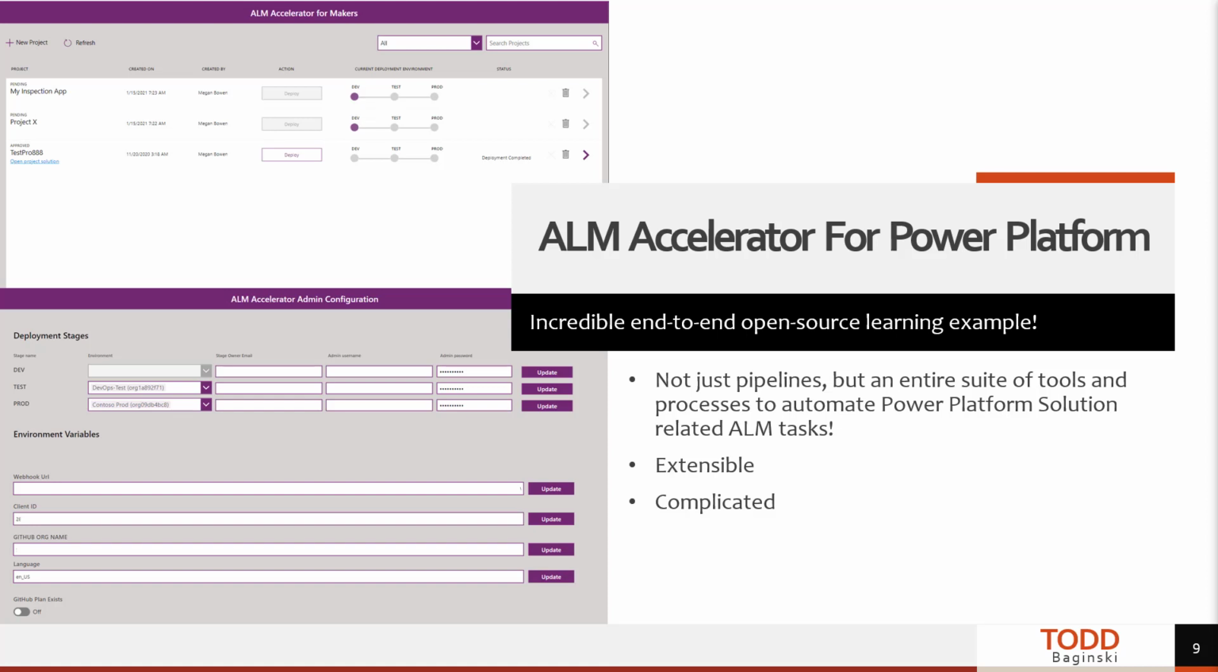Here you can see a couple examples of the different tools that are used to configure the ALM Accelerator. So they created actual Power Apps that are used to configure, administer, and use the ALM Accelerator. It's extremely extensible. It's very complicated. And the reason it's complicated is because it does a lot of stuff. There is a lot to doing the ALM. And if you want to learn all the nitty-gritties on all the little pieces you could possibly do with it, this is a great sample for you.